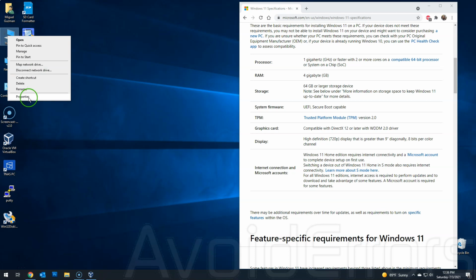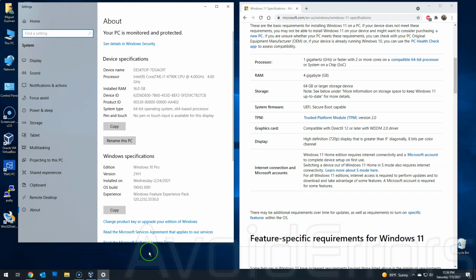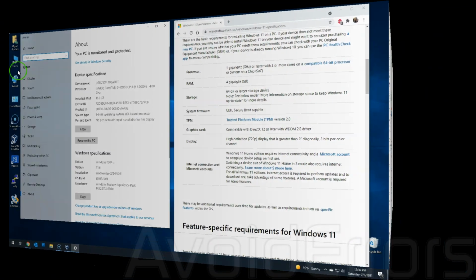Once there, right-click This PC, Properties if you're using Windows 10, and here you can do the comparison. As you can see, my computer is fully compatible and it meets the minimum requirements for Windows 11. I got 16GB RAM. They require 4GB RAM. I have an i7 4GHz. They require a 1GHz processor. And what else? They need UEFI, 64GB or larger storage. I got, I think it's 500GB, so I'm okay.